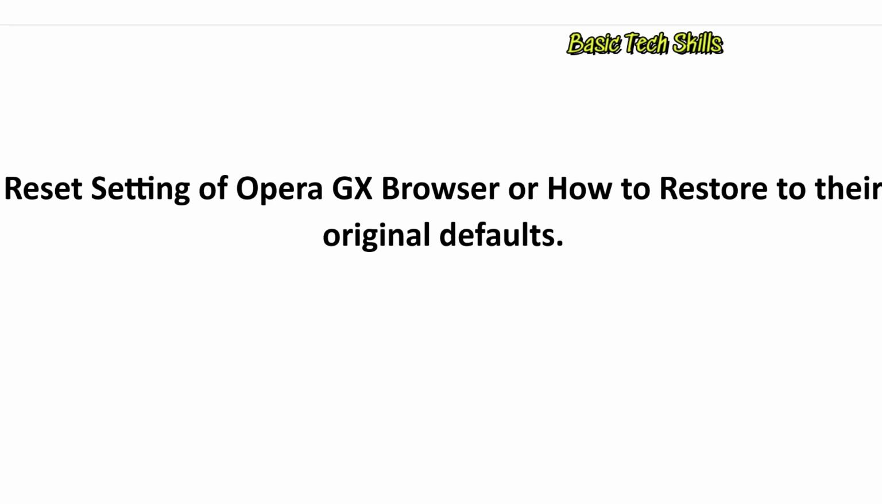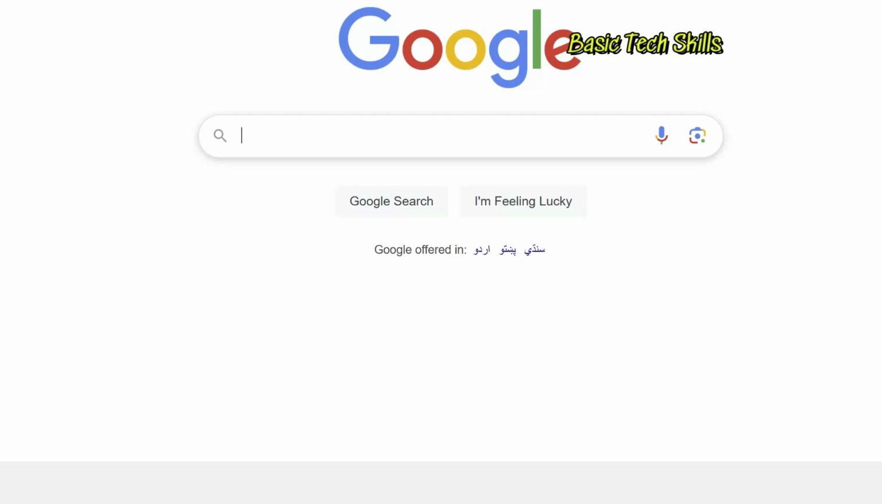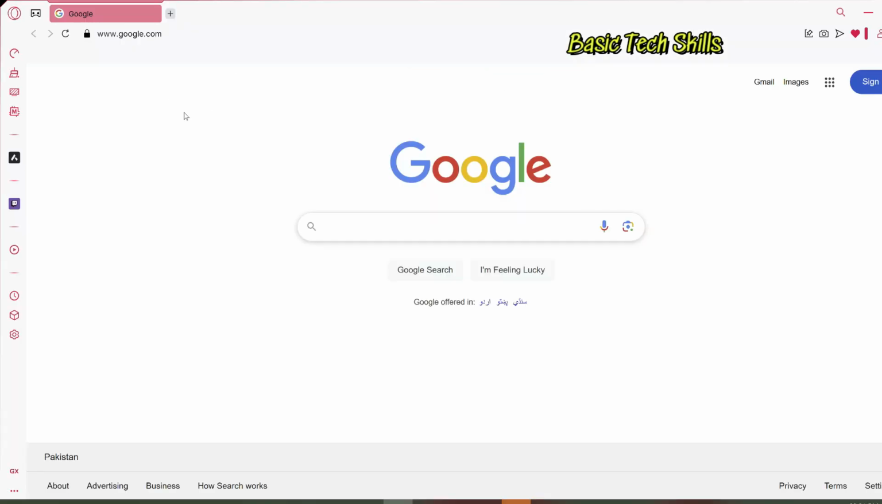Hello, in this video I will show you how to reset the settings of Opera GX browser, or how to restore their original defaults. It's very simple, very easy. Let's get started. First, open the Opera browser.